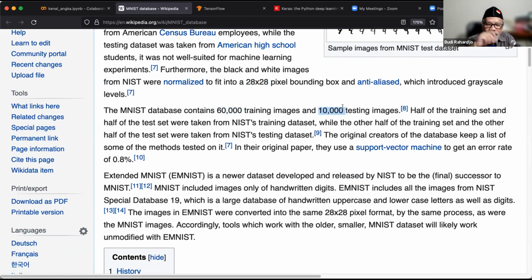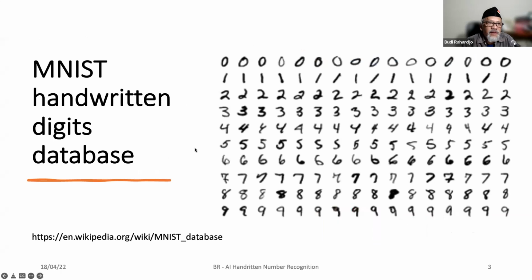Okay, so now let me go back to this. Basically what we have is a data set, something like this, right? We have this data set, with 60,000 images in the database. So we can use them later on.